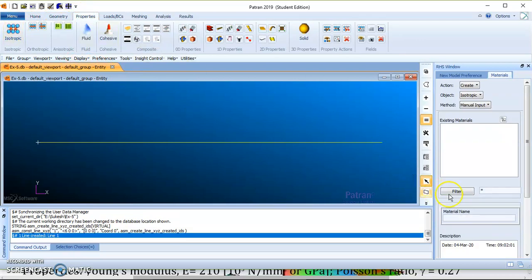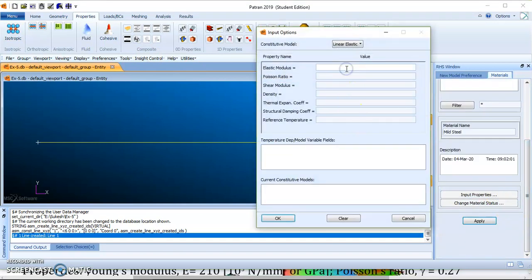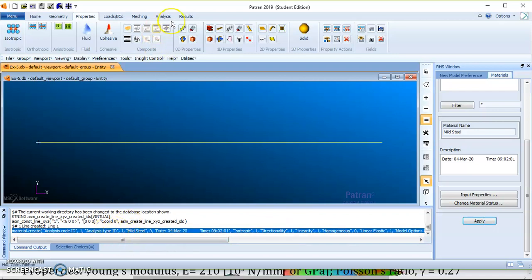Properties, isotropic. Again the same mild steel as we have solved in the earlier cases. Input properties, 210 E9, and 0.27. Okay, apply. The material has been created.